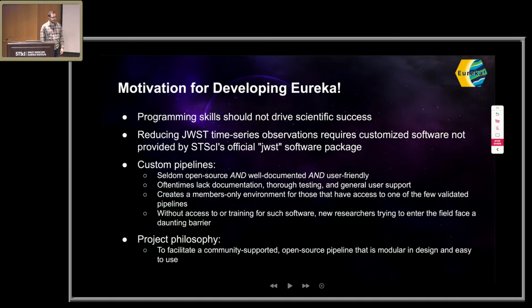Oftentimes these custom pipelines lack documentation, testing, intercomparison with other pipelines, and general user support, or they're closed source. And so this creates a members-only environment where newcomers to the field either have to know someone who knows someone that can give them access to the pipeline, or know someone who knows someone that can teach them how to use the open source pipeline.